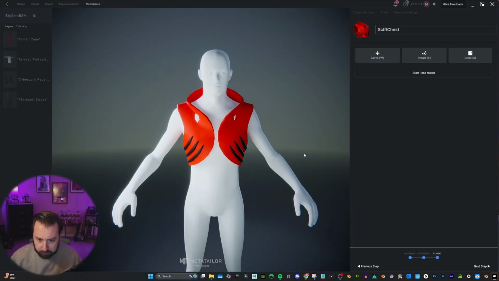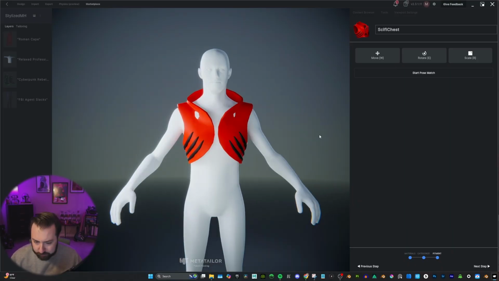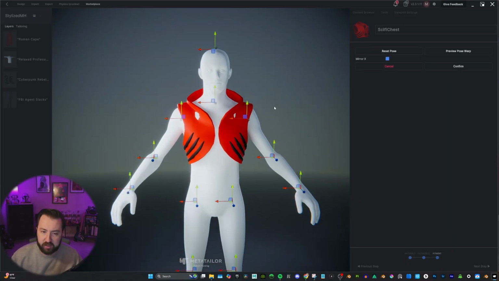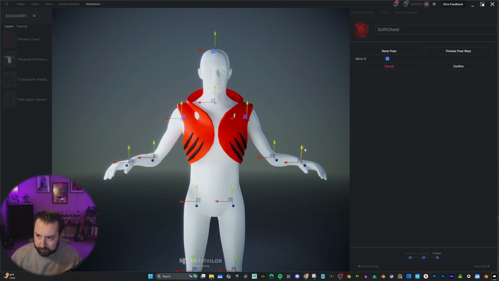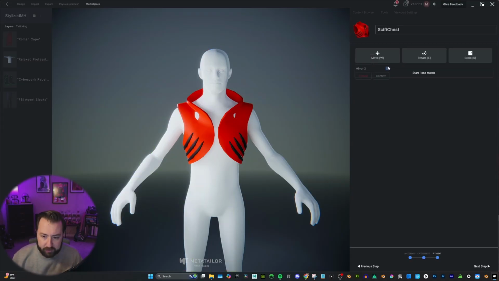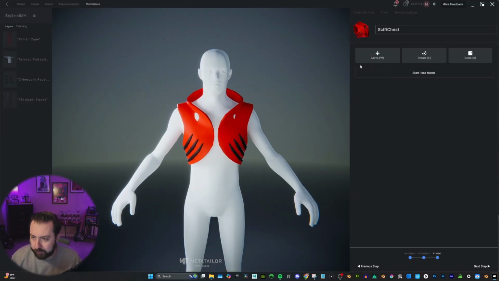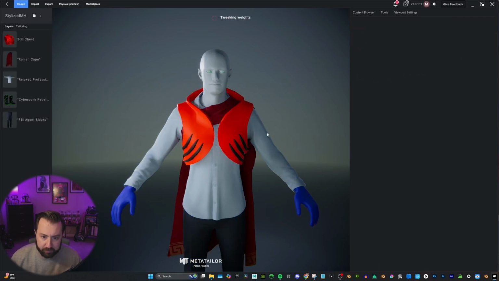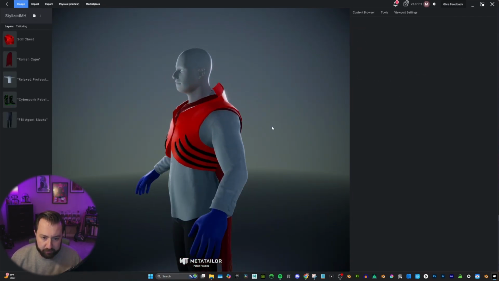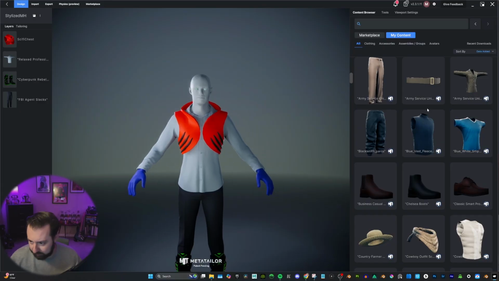I'm going to hit confirm, and we don't need to do pose match, but just to show you what pose match does, if it's something like with the arm, you can kind of move it around and adjust it to the geometry. That way it knows, okay, that's how it's supposed to fit. If you can't really just maneuver it around, we could do that maybe with the bracers next. But I'm just going to hit next step, and now it's going to bring in and tailor, and there we go. So here's our little armor.